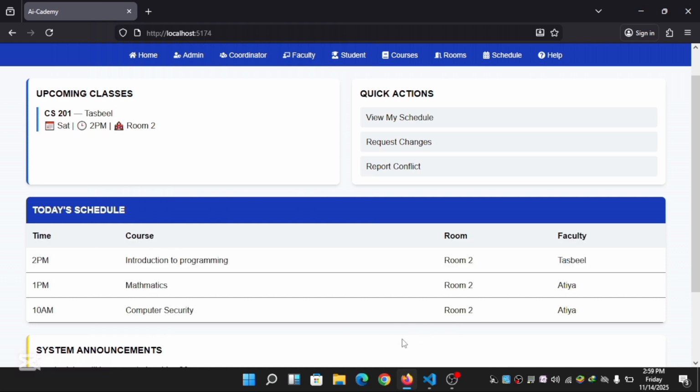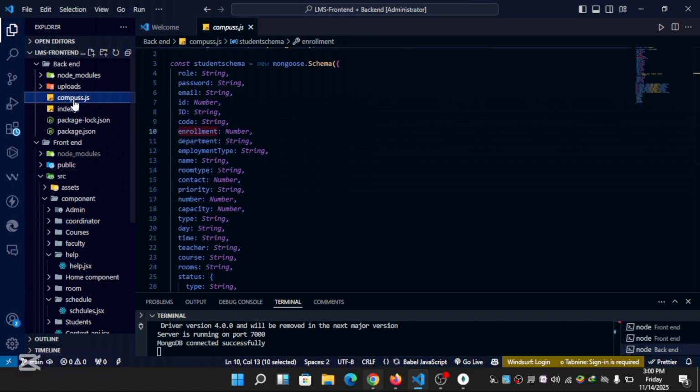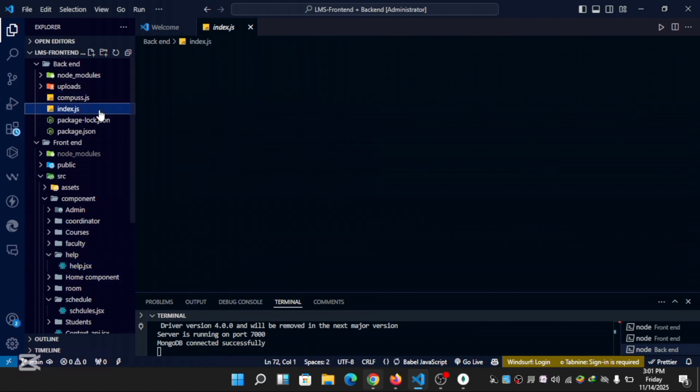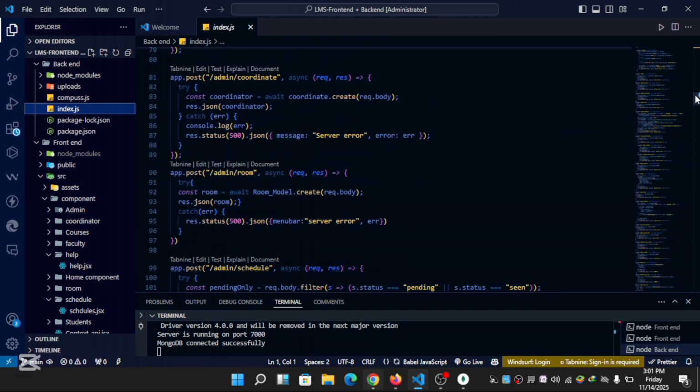It analyzes the data and automatically generates a timetable based on teachers, subjects, rooms, and available timings. And the most interesting part is that this entire system is built on the MERN Stack. MongoDB for the database, Express.js for the server, React.js for the frontend, Node.js for the backend logic. This means you'll get real, practical experience with full stack development in a real-world environment.